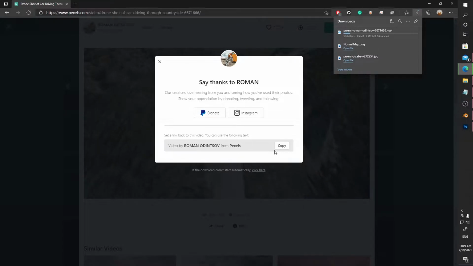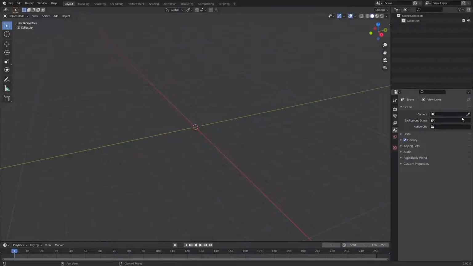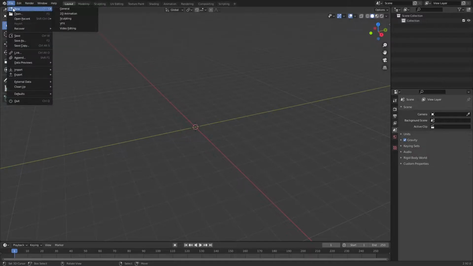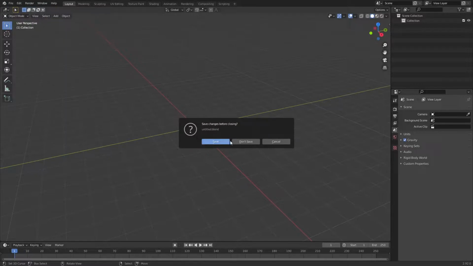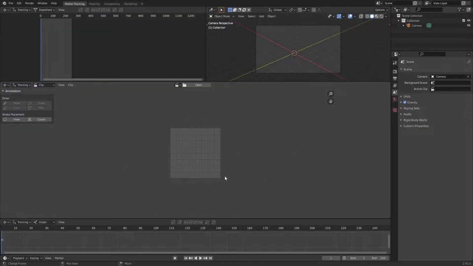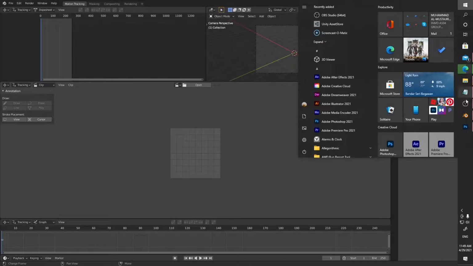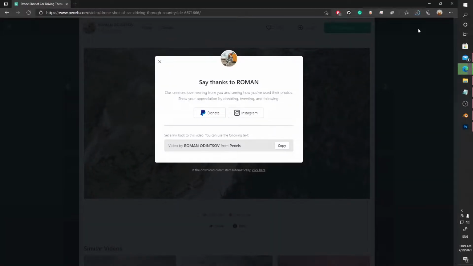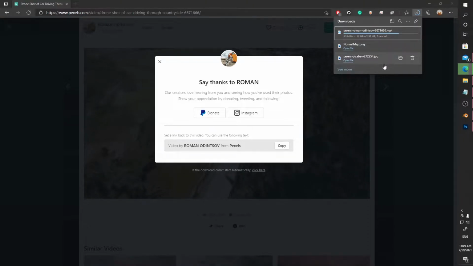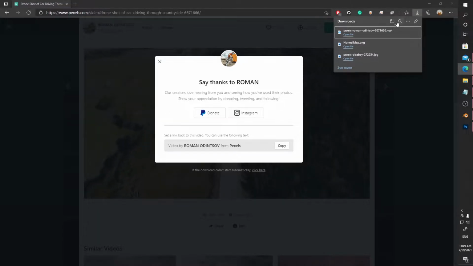It's gonna take some time. Meanwhile, I'm gonna go to Blender, and on File, open up a new VFX workspace, and save. So now we have this VFX workspace. Gonna check on my download again. Where is it? Okay, still downloading. Gonna take some time. Okay, now we have our video.